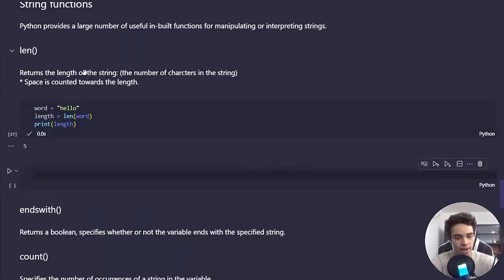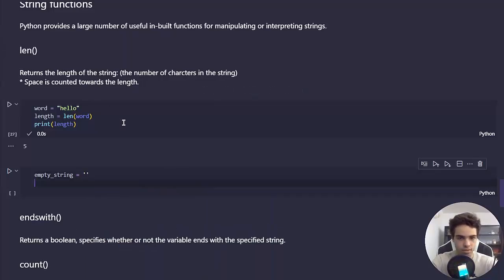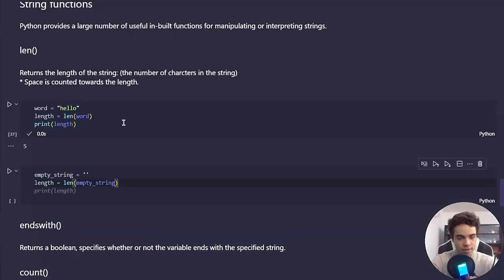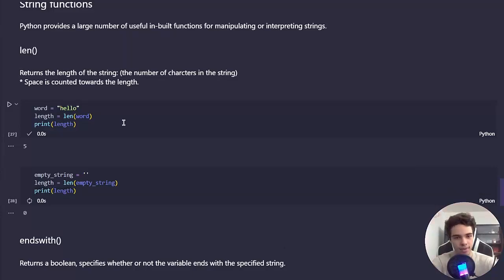Let's try now seeing what happens if we have an empty string. So empty string is equal to, and then we put nothing inside the quotation marks. Or maybe let's use these quotation marks. Why not? We haven't used them very much. And then we'll get length is equal to the length of empty string. We'll print length, and let's see what we get. And 0, we get 0 because it has a length of 0. There are 0 characters in this string, which is correct. There is nothing in there.